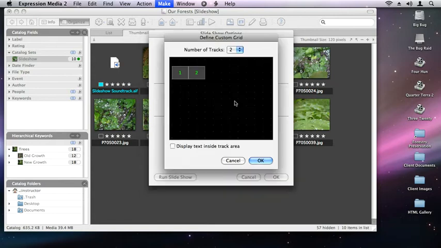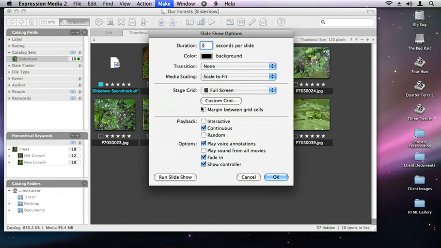You can customize the grid, create a margin between the grid cells, or leave the box unchecked to let images of any kind in a multi-up layout touch each other. The playback options allow for interactive, which means you'll be responsible for making each new slide appear. To do that, you can press the mouse button or press the right and left arrow keys to go forward and back respectively. If you leave the continuous checkbox checked and interactive off, the slideshow will automatically advance from one slide to the next.